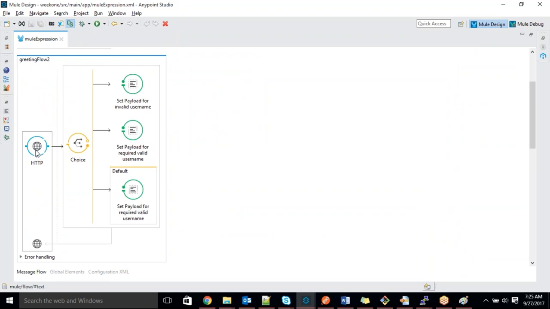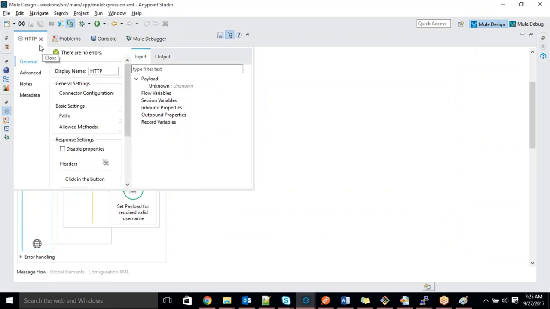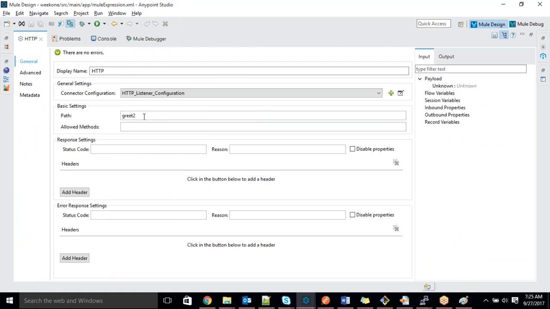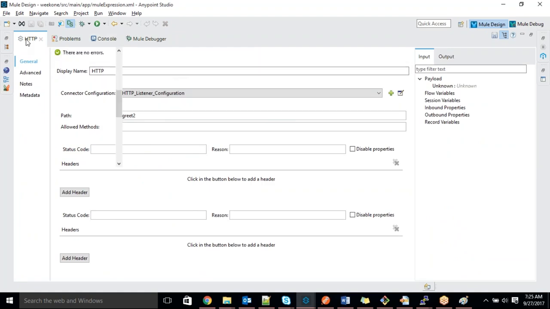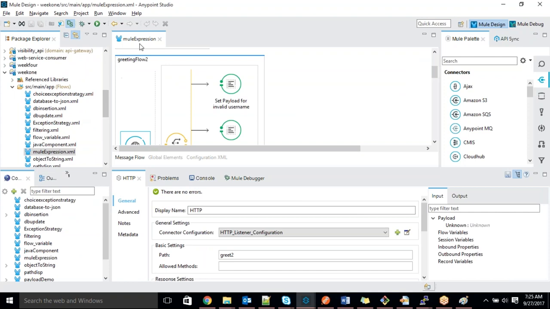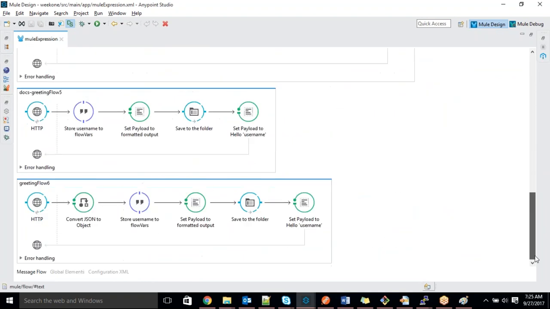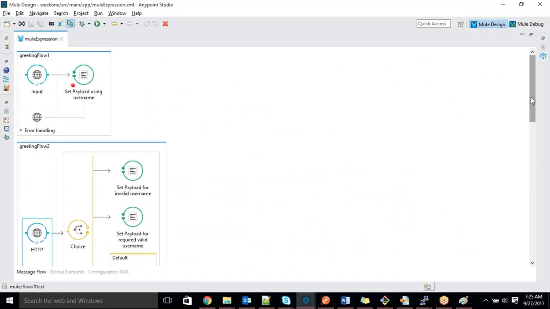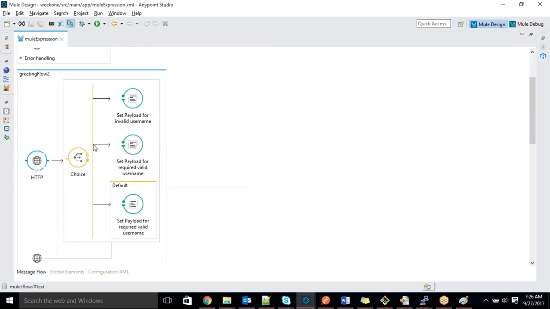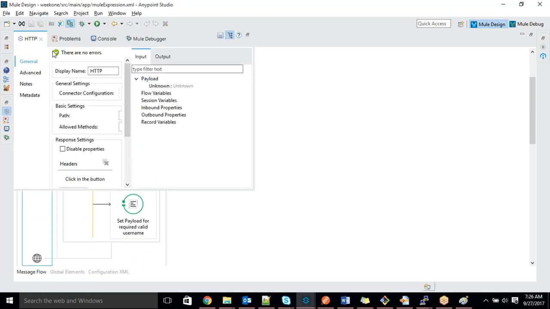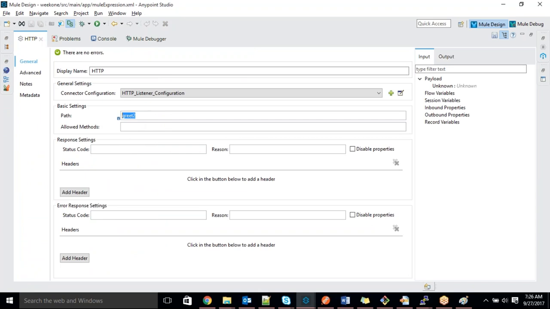Here the HTTP component is the same, but the base path is different. Why? Because something should be different between each configuration. If you observe, within this Mule expression I mentioned multiple flows, almost six flows. That's why something should be different between the HTTP configurations, so I changed the base path. Whatever the path is, I changed it. The configuration is mostly the same.